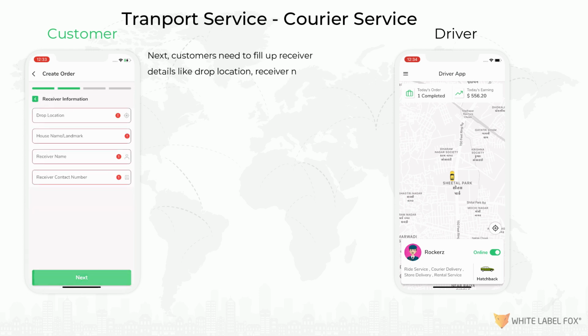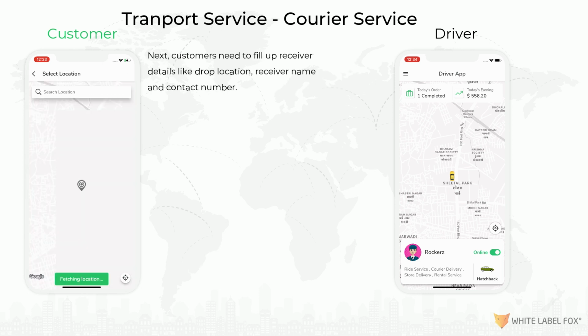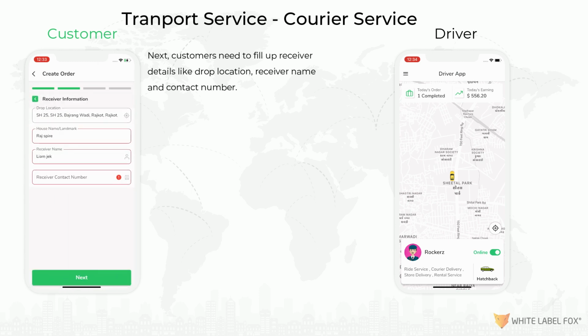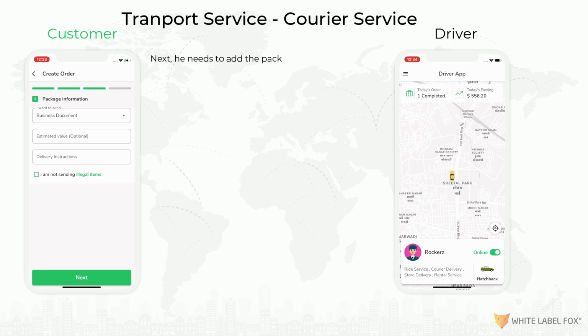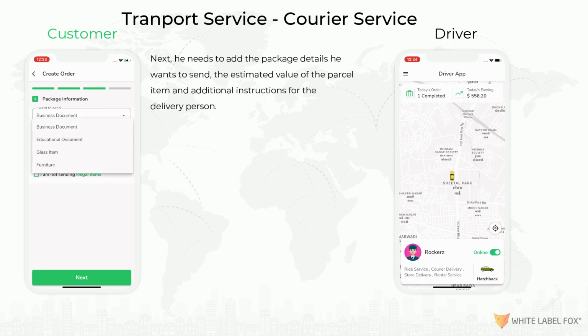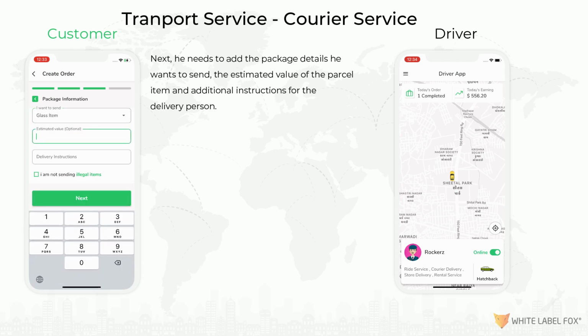Next, the customer needs to fill in the receiver details like drop location, receiver name, and contact number. Next, he needs to add the package details he wants to send, the estimated value of the parcel item, and additional instructions for the delivery person.